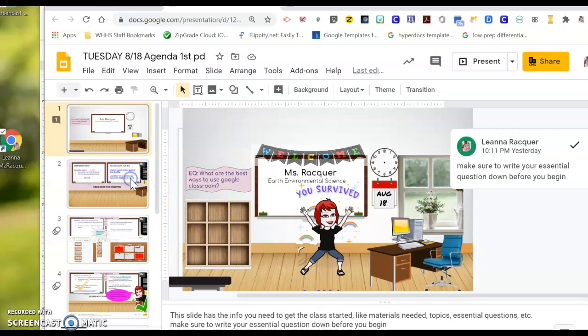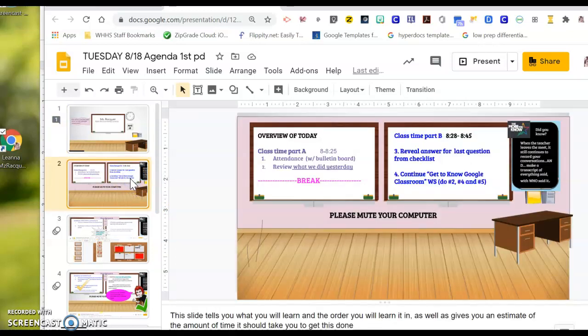So we're going to go on to slide 2. Slide 2 is just an overview of the day. It tells us what we're going to do in the first part and how long it's going to last. It tells us what we're going to do in the second part and how long that section is going to last. Again, there's not really anything to do on either of these two slides yet.